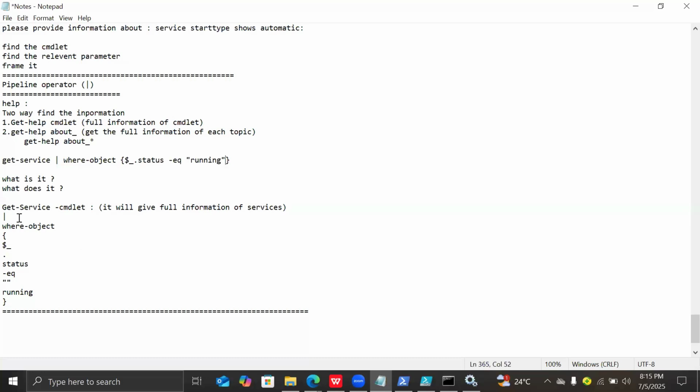Now, when we got the result, what is the logic being used here? The first cmdlet we use is called Get-Service. It's a cmdlet. And the second one is also a cmdlet, for finding the right header with the help of the pipeline. This symbol is an operator, the pipeline operator.